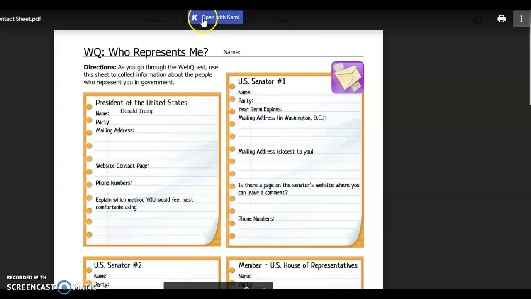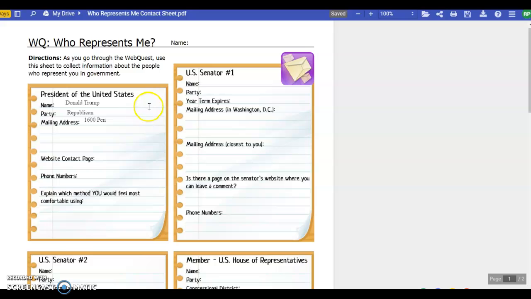Okay, now at the top you will see that it says open with Kami. Once you do that, you can open it and it'll take you to Kami because it's an extension of Google Chrome. Okay, and now you can start adding stuff on here. Now notice I've already added something on here. Two things really, on text boxes.